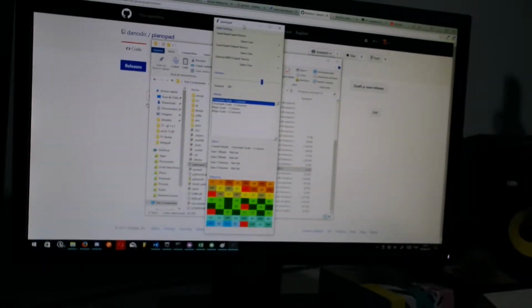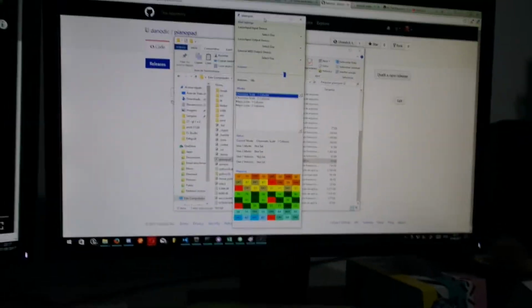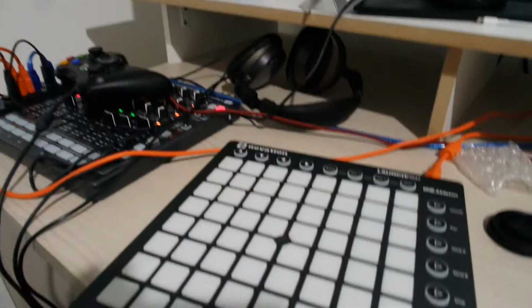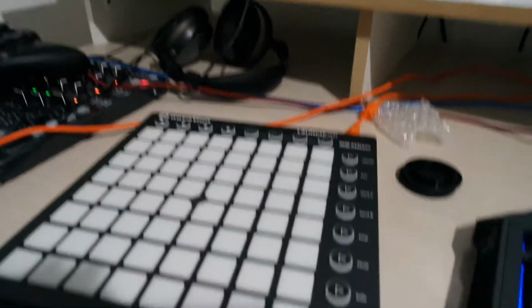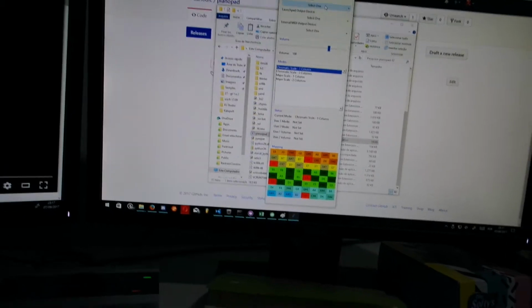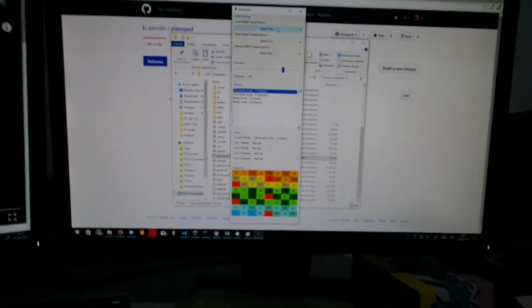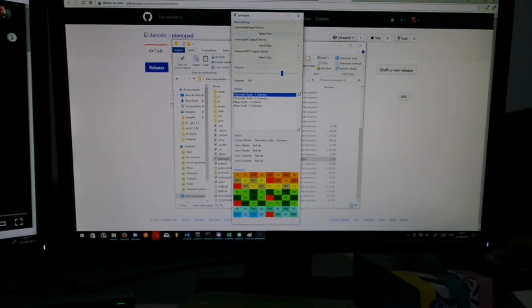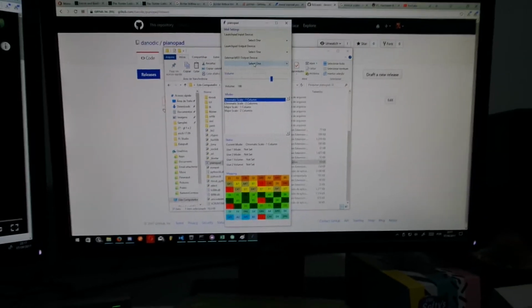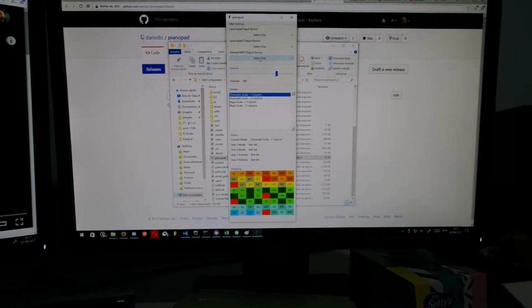So I would be capturing the screen, but what happens is that I need to show you the launchpad as well. So I'll be doing this with the camera. I know this is far from ideal, but I just want to show some basic usage. So first of all, you need to select your devices. The first two ones are the launchpad. The next one needs to be a virtual MIDI device.